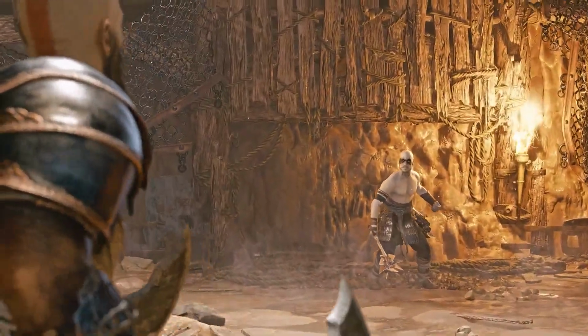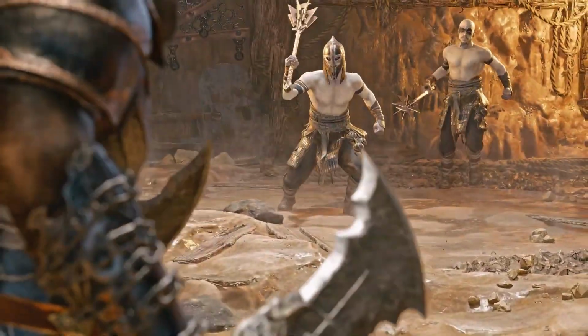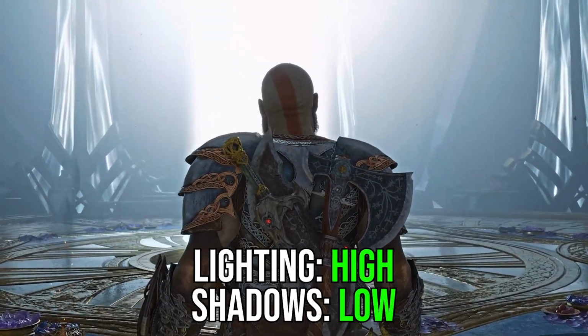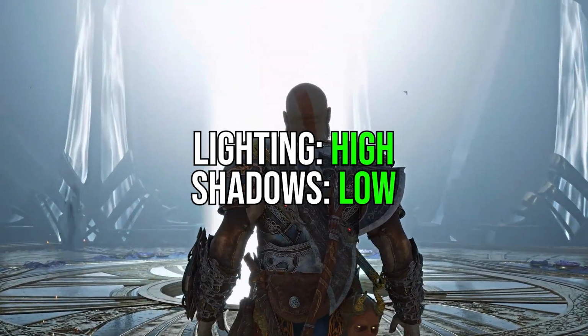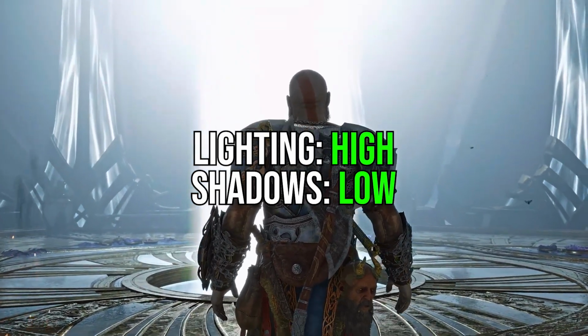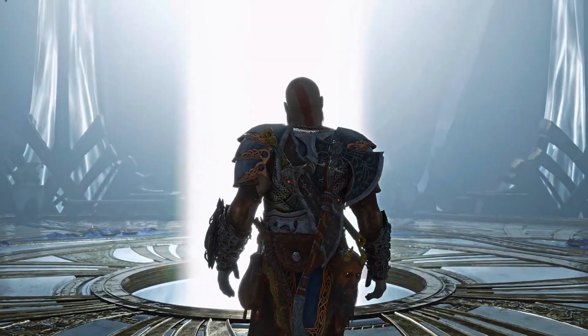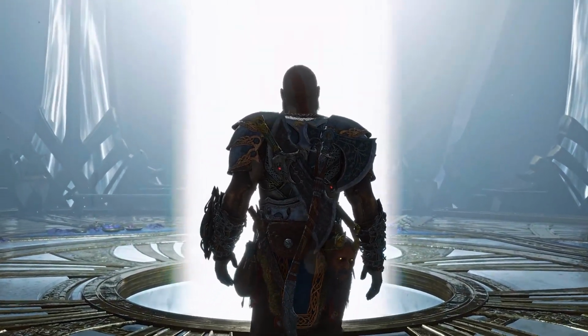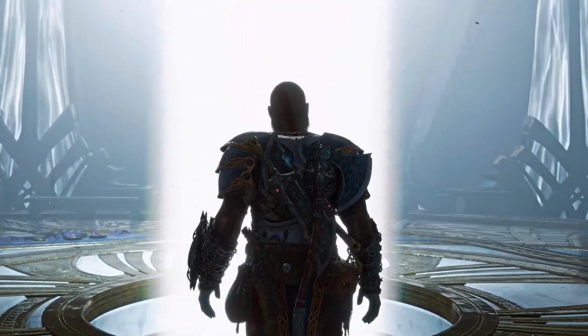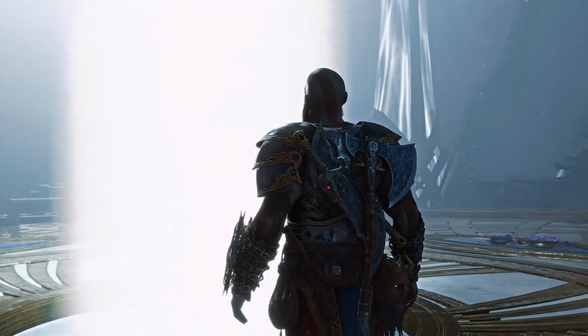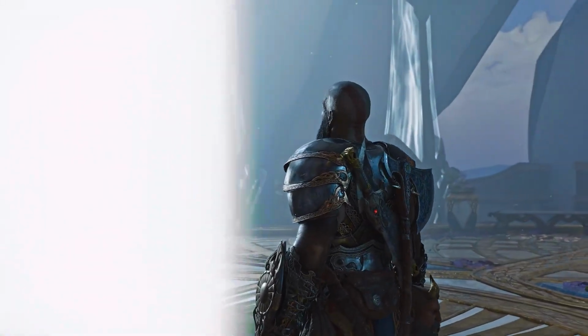And then next, we'll tackle lighting and shadows. Our optimal setting here is to have lighting set to high and shadows set to low. It's all about marginal gains, this one. We think the overall effect of going high with lighting is more pleasing on the eye than sacrificing some lighting quality for sharper shadows. Play around to suit your taste, of course.